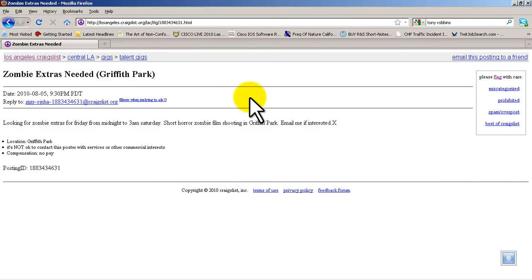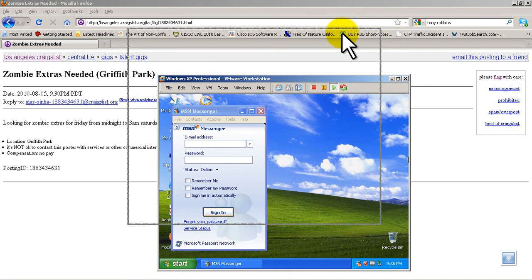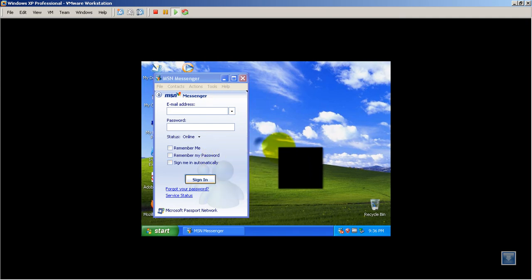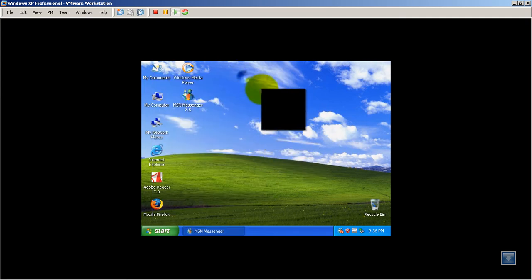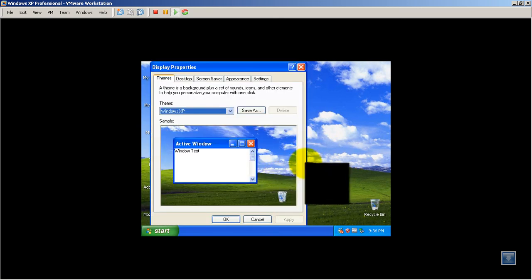Alright, we're back, and let's see if our Windows XP install finished correctly. I'm going to just drag this over, and hey, look at that. We were all booted up. As you can see, I was surfing on Craigslist. Okay, let's maximize that. And let's see, we've got MSN Messenger. This is pretty small resolution. Let's see if I can change that.